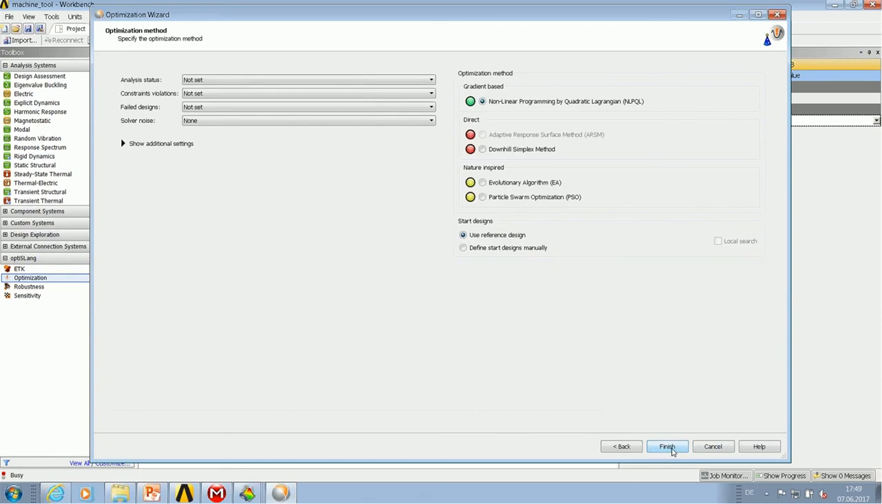Let's go a step further. Then we see now the decision tree recommends a gradient-based optimizer. This is the case because we are using the Metamodel and we have a single objective function. So it's assumed that we don't have failed designs. It's assumed that we don't have solver noise. That's why we get now a recommendation for the gradient-based optimizer.